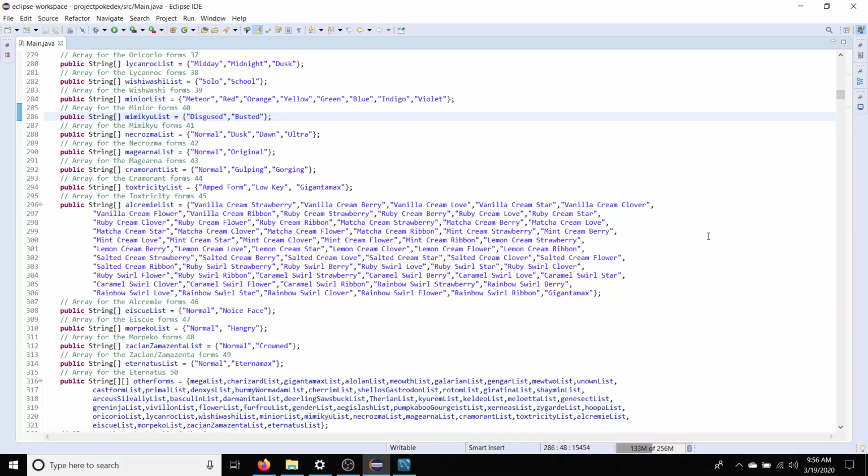Mimikyu, once you hit a Mimikyu once, its disguise will be busted, quote unquote. It'll just tilt over. That's what the busted form is. Necrozma has 4 different forms. Its normal form, Dusk Mane, where it fuses with Solgaleo, Dawn Wings when it fuses with Lunala, and Ultra Necrozma when it used Ultra Burst.